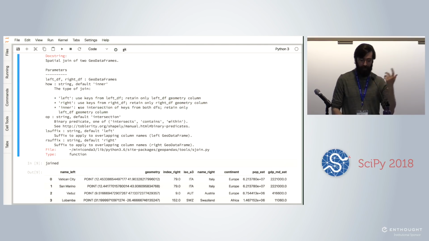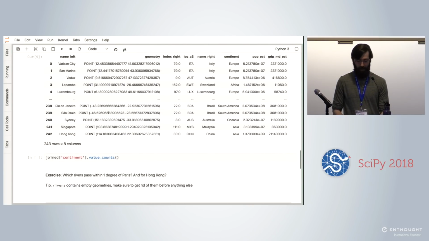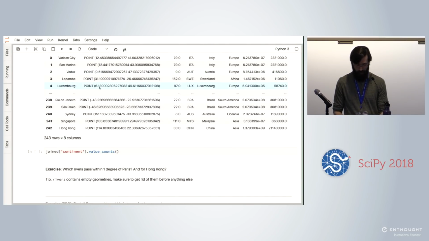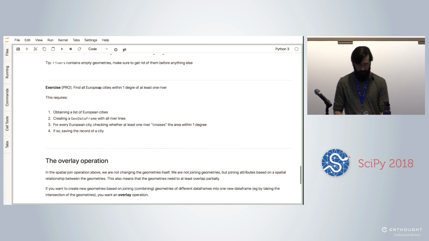See, so you can do left, it'll keep your geometry on the left. You can do right, it'll keep your geometry on the right. Or you can do inner, and it'll use the intersection, but then will retain only the left, if that makes sense. There's no outer, sorry, I should have said. Any more questions? Okay, so then let's move on to the final one.